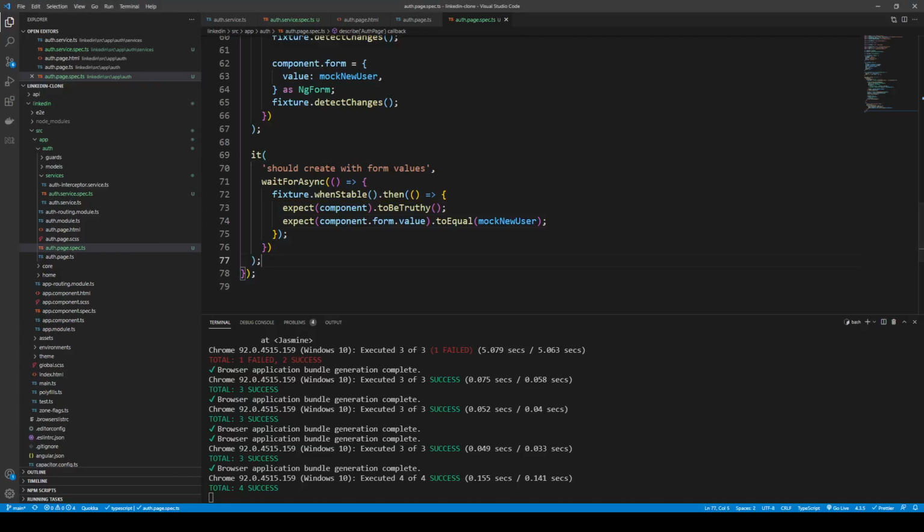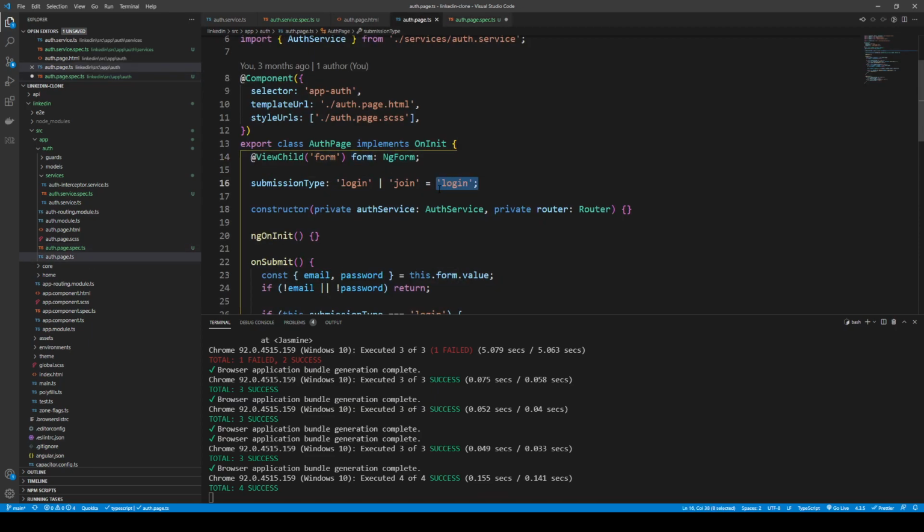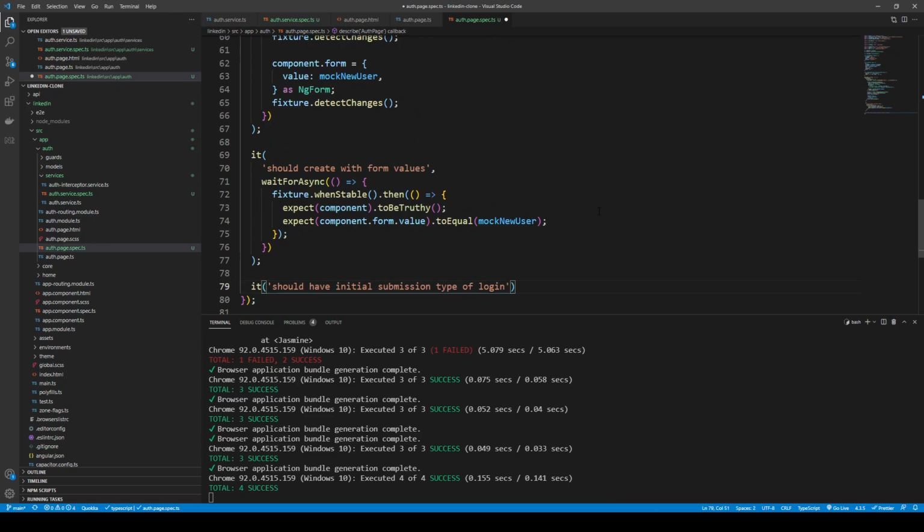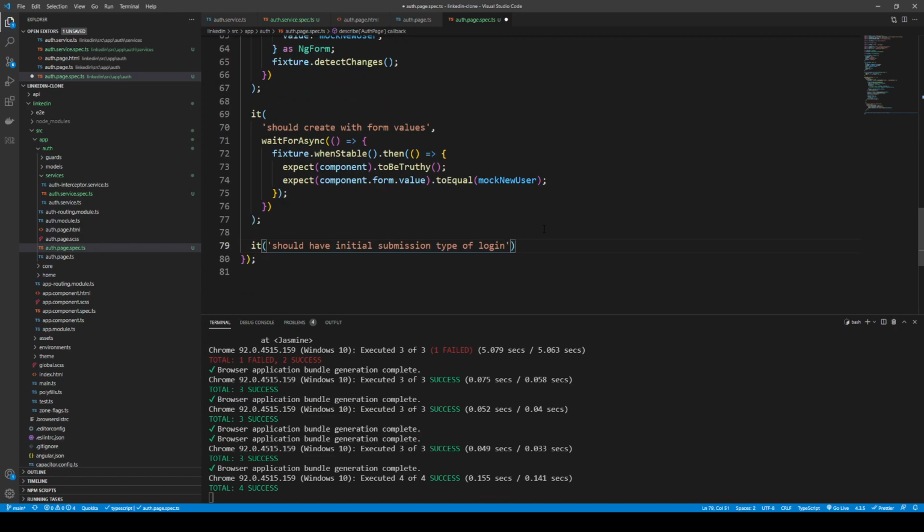So let's go ahead and write some of the unit tests that we really want. So we'll just do some simple ones to start off with. So it should have initial submission type of login. Look at the component. You see by default the submission type is login, so therefore we will see the login view or the template driven form without the first name and last name there. So you could check for either case. I'm just going to check for the submission type.